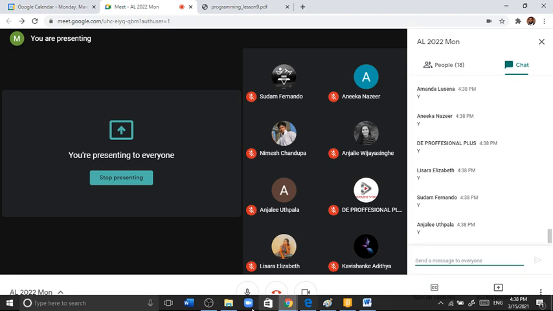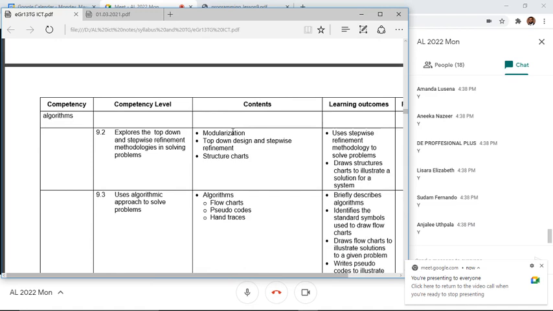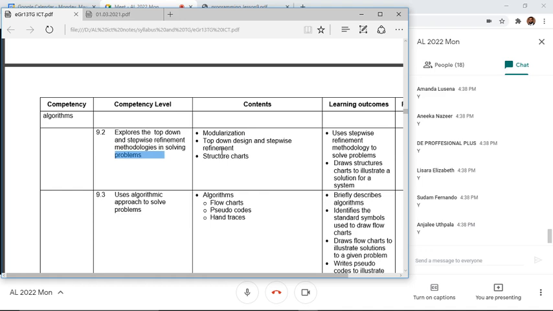Okay, right, good. Now here they have given understanding the problem, describe the steps of the problem solving process. Now I'm going to tell you to implement the solution: planning the solution, designing the problem, modularization, top down designing and stepwise refinement, and structure charts. So these are the main things that we are going to discuss now.